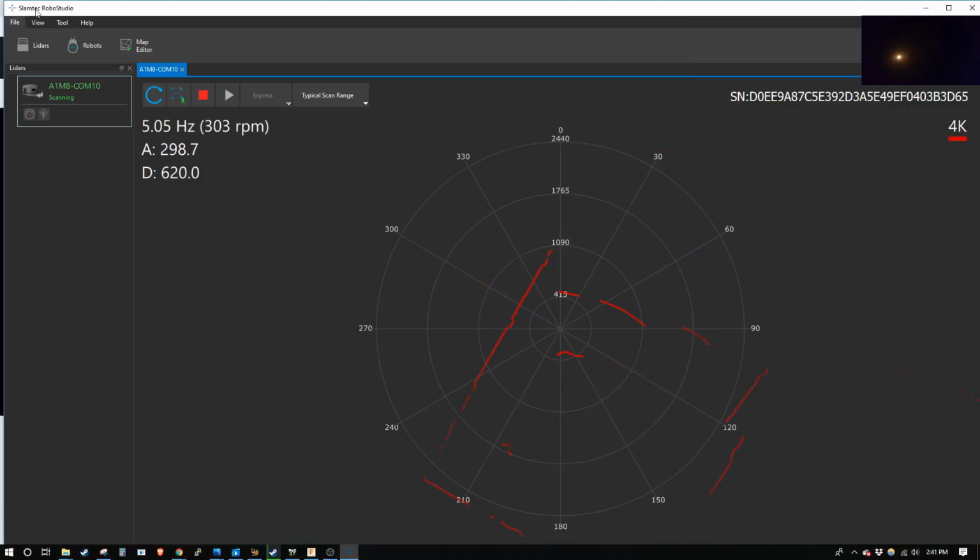SlamTech is named after the acronym SLAM, which stands for Simultaneous Localization and Mapping. So, remember to slam that like button.